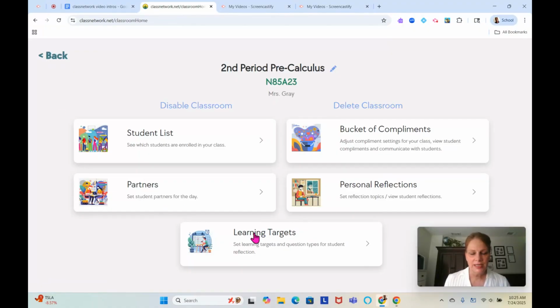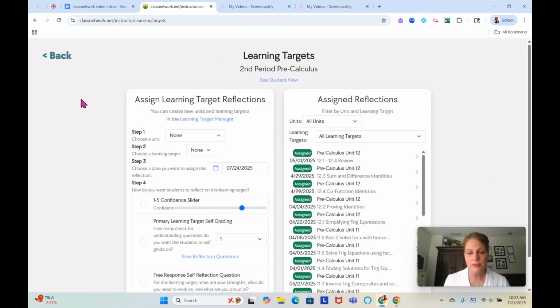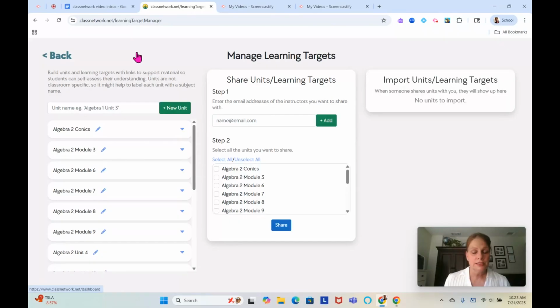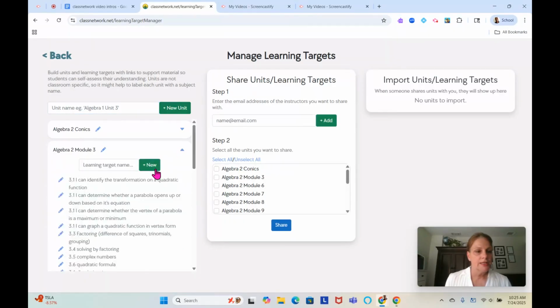The learning targets. For a more detailed explanation, please look at this specific video for the learning targets. The first thing is to go to your Learning Target Manager, and this allows you to create one unit, one learning target, and then share that with multiple classes. So here you would type in the unit or chapter name, click New Unit. Let's look at Algebra 2 Module 3. These are specific sections for that unit. I've typed those in, and then I can edit them as well.